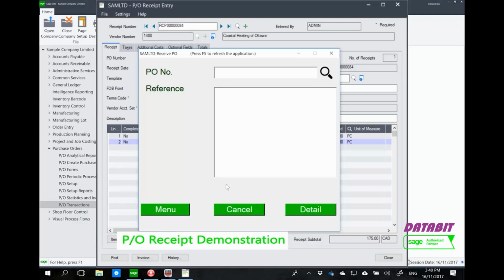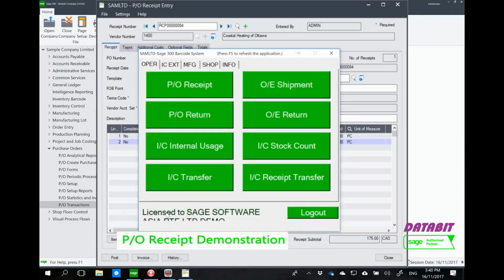So there is no difference whether I use the Sage PO receipt entry screen or the barcode to do it. This is basically what we have just done, is empower the warehouse guy to use a handheld maybe or a tablet, use the Wi-Fi connection to post a transaction straight to Sage 300. So that was actually already a receipt.